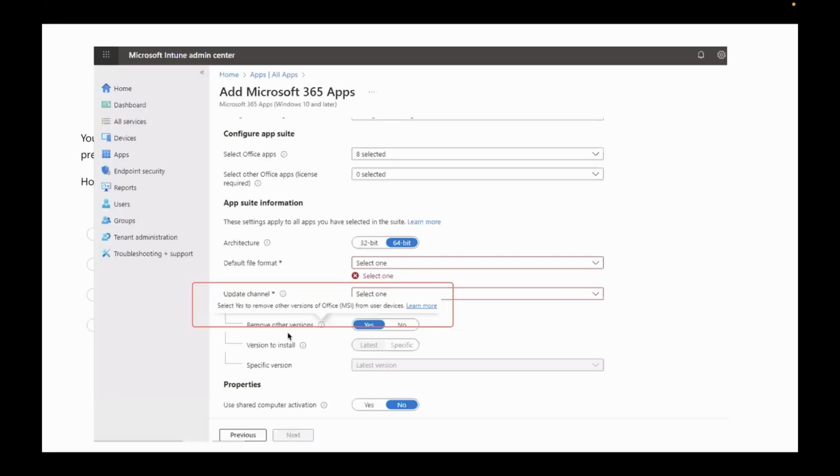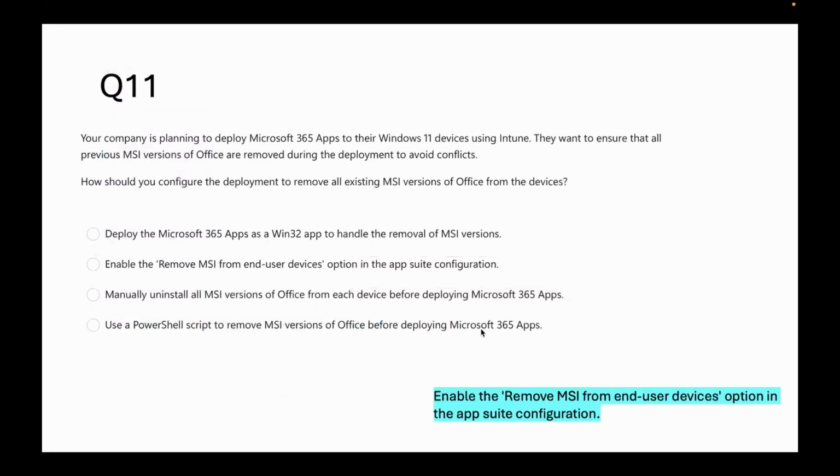So if I go and check the configuration, if you're trying to configure this Microsoft 365 app from Intune, there it gives you the option remove other versions. That's the option. And if you see the information, it says select yes to remove other versions of Office MSI from user devices. So you just need to turn it on. So the right answer is going to be this. Enable the remove MSI from the end user device option in the app suite configuration.